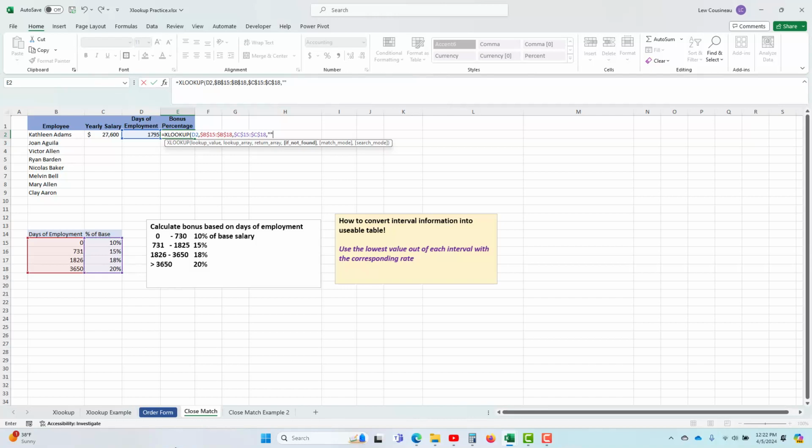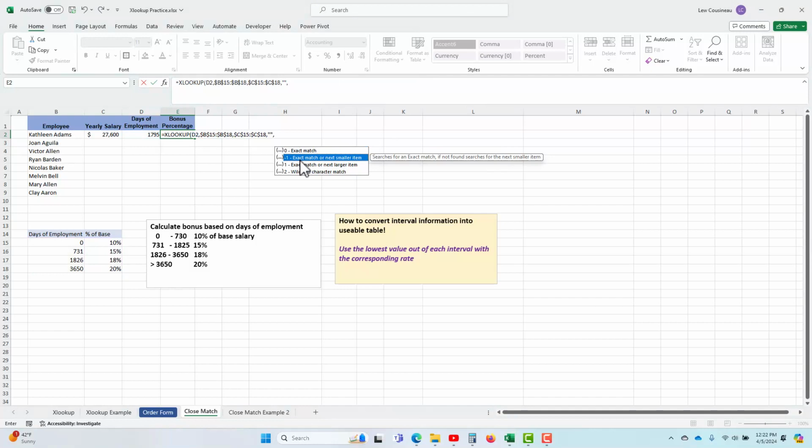But this time, we cannot ignore match mode. It is not an exact match, right? 1795 will not match exactly these numbers. So you don't see 1795 down here, right? You're going to have a range of numbers for people's employment, and we need to figure out where it fits in these intervals. So it is a -1, exact match or next smaller item.